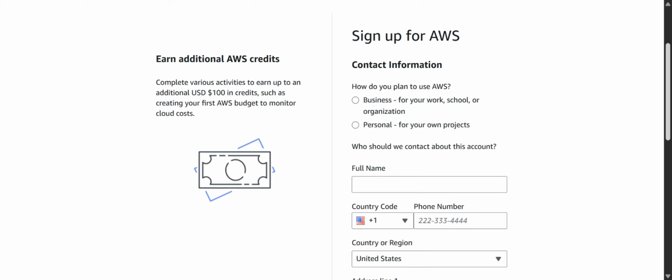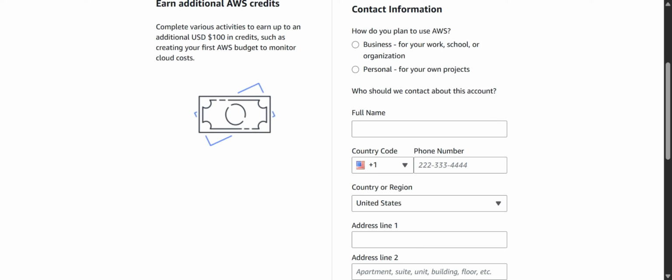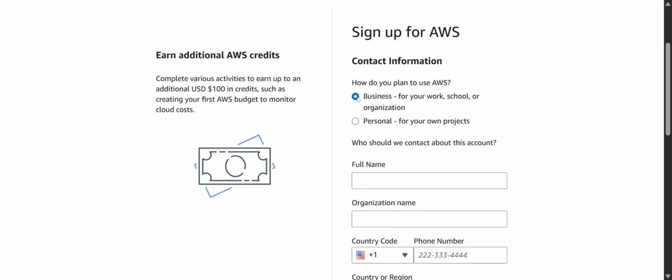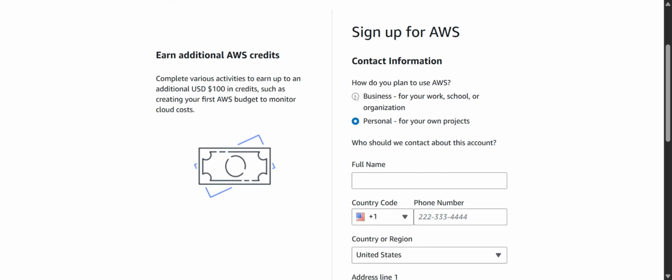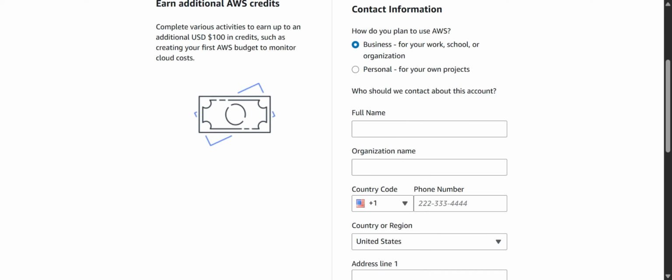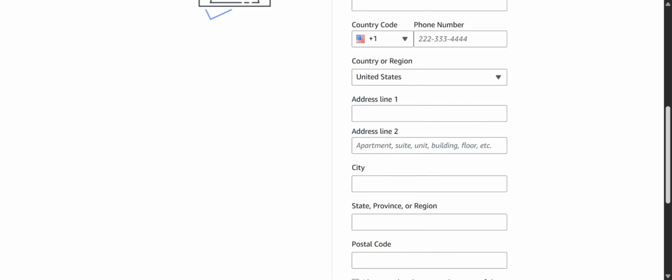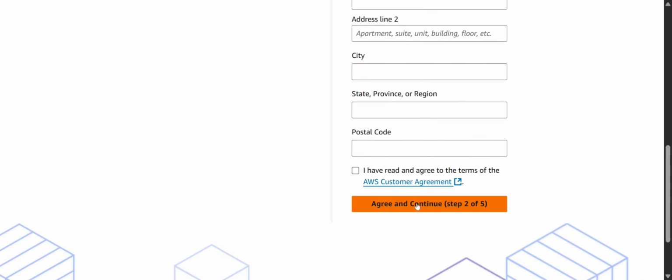Now, AWS will ask about your account type. If you're setting this up for a business, choose Business. If you're managing your website personally, select Personal. The only difference between the two options is the contact information you'll provide. For this tutorial, we'll select Personal for convenience. Fill out the form accurately, agree to the terms, and click Continue.